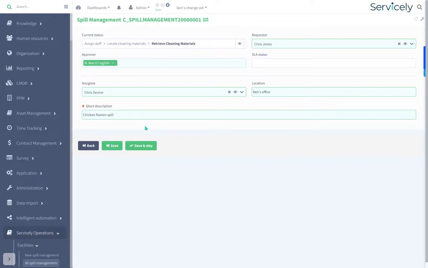Now, those workflows, as you can see, can leverage off approvals. They can leverage off SLAs. They can leverage API calls, automations. They can leverage the AI. So anything that the platform has, you can use in the custom apps that you develop. So that's a little bit of a brief overview of the Servicely platform.